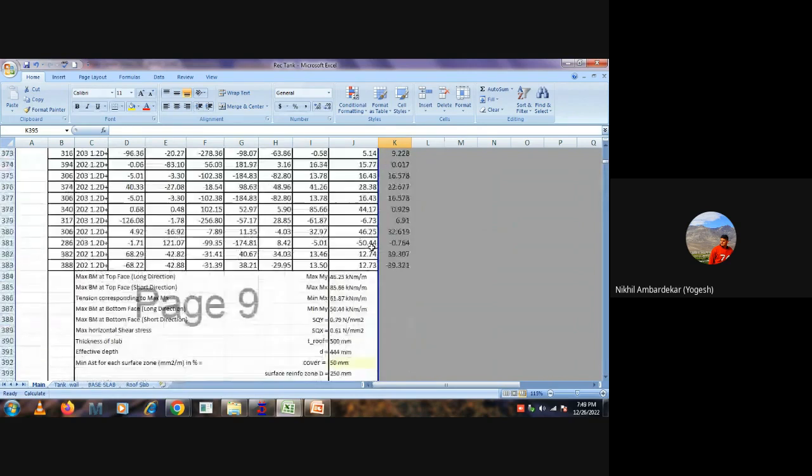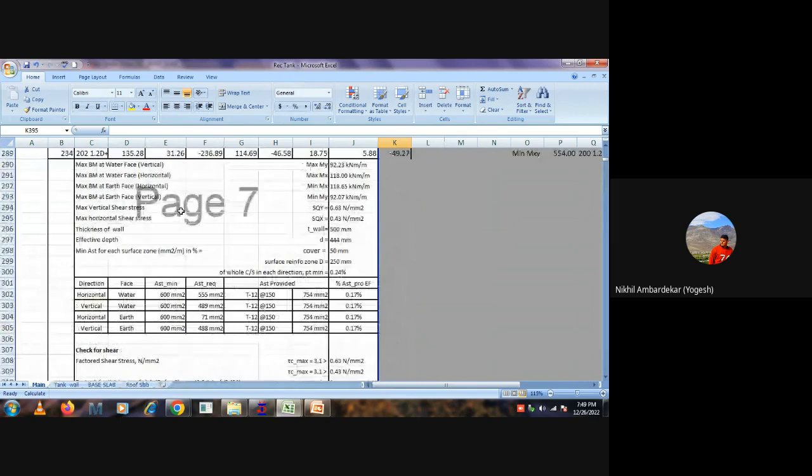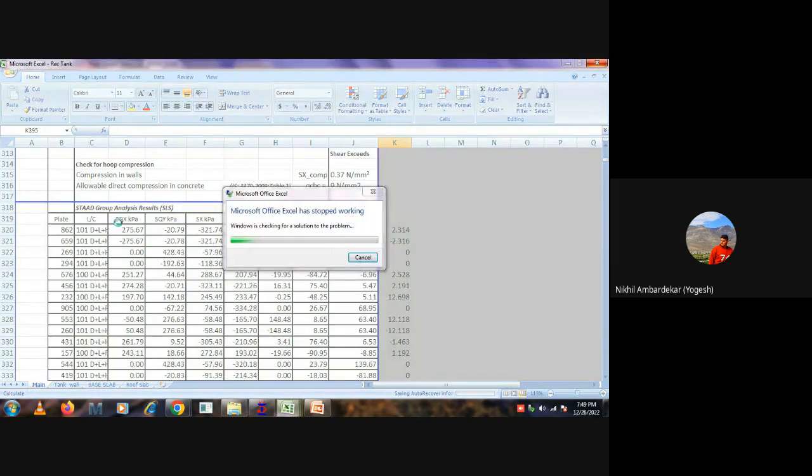We are also checking the crack width. So we have taken the bending moment and those things. If we are designing our tank as per the limit state method, we have to control our crack width to 0.2 mm. More than 0.2 mm is not allowed. The Excel sheet sometimes gets stuck.